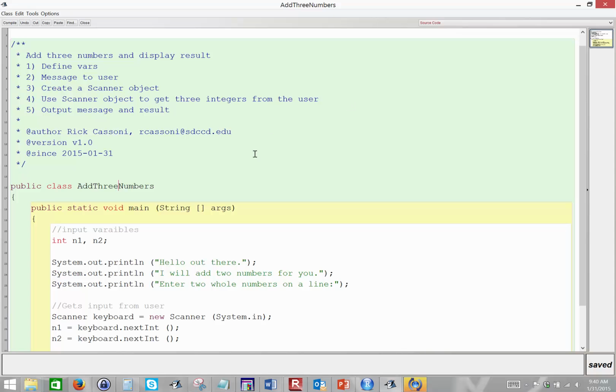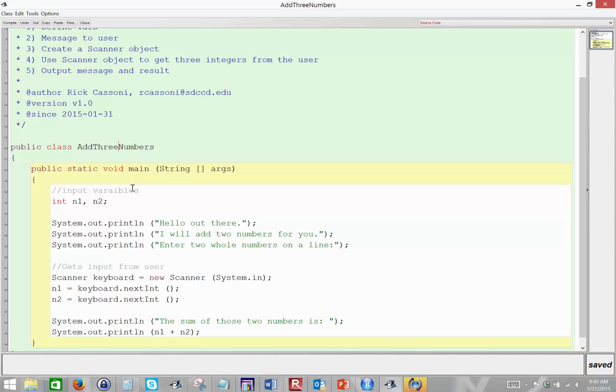So let's go back into our source code. So we had to update our class. And then we said we're going to be adding three variables. So let's add n3 here. And then let's update this to say we're going to add three numbers. Enter three. Yep, didn't want to do that.